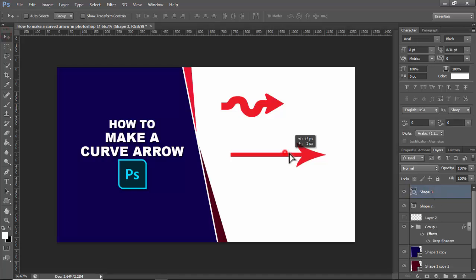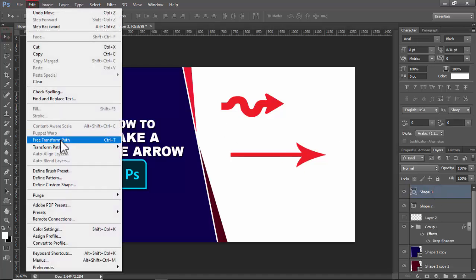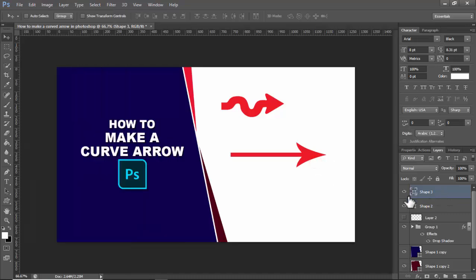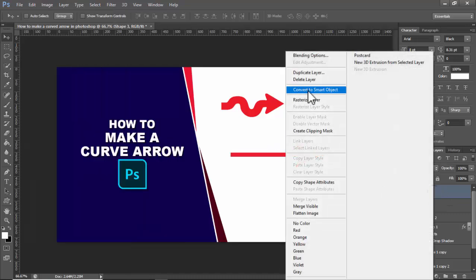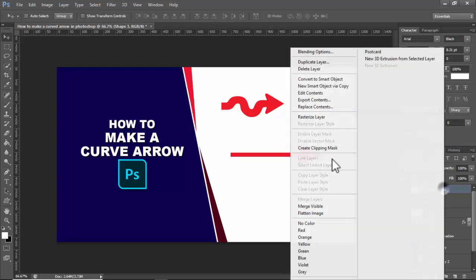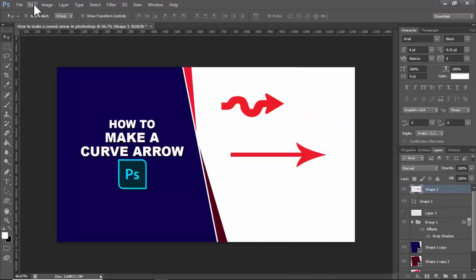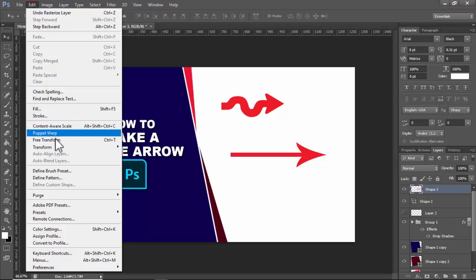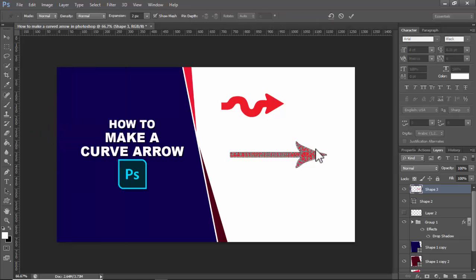Okay, then go to Edit. Right click on your mouse, convert to smart object. Again, right click, rasterize, then Edit, Puppet Warp, and click your points to curve. I click here. Okay, then click and move it.